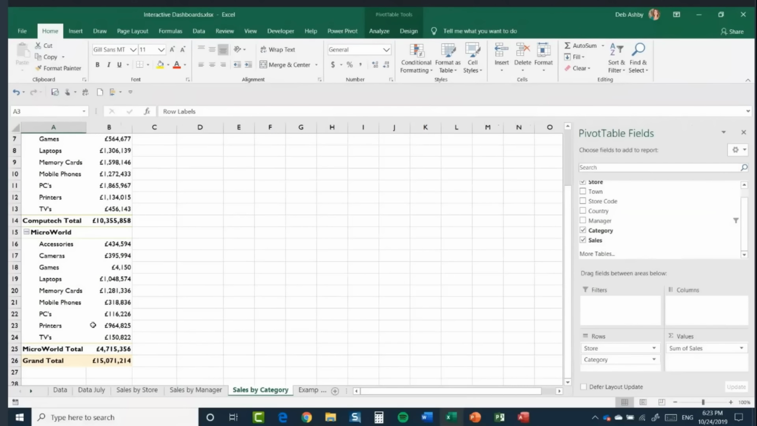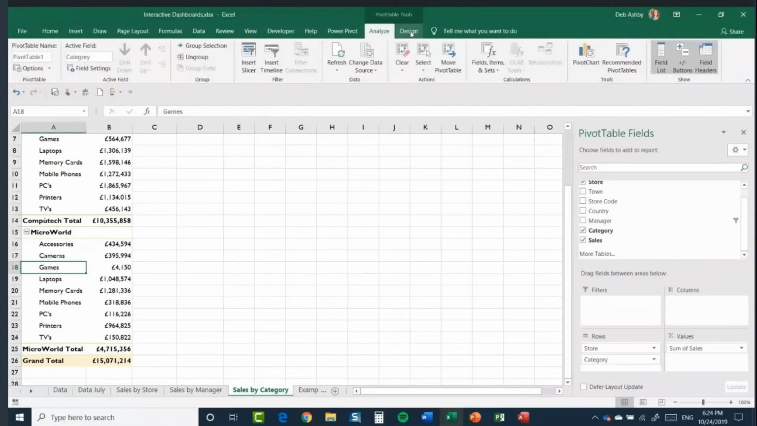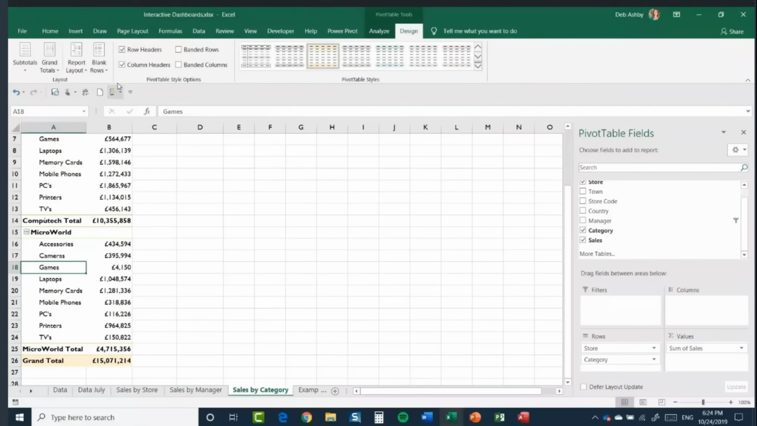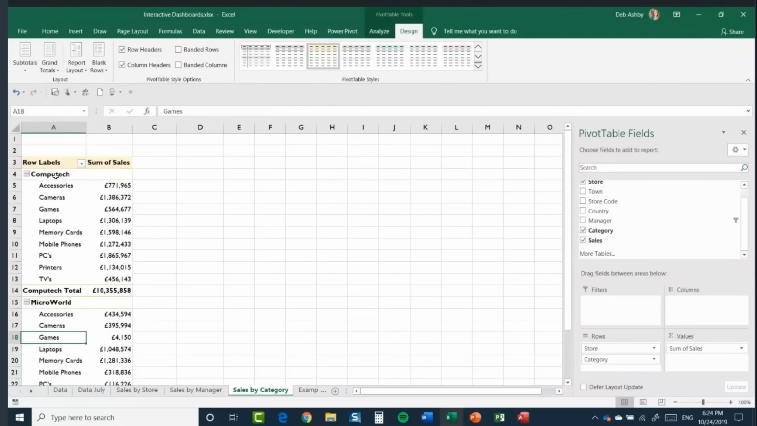Now for this particular table, I'm not interested in the grand total, so I'm going to turn that off. And you can turn off subtotals and grand totals, again, by going up to your Analyze ribbon. Oh, sorry, not Analyze, Design. And in this first group, you have a subtotals and a grand totals button. So I'm going to click grand totals, and I'm going to say turn off for rows and columns, which gets rid of that grand total at the bottom. I'm also going to, should I turn off subtotals? No, I'll keep those on for the time being.